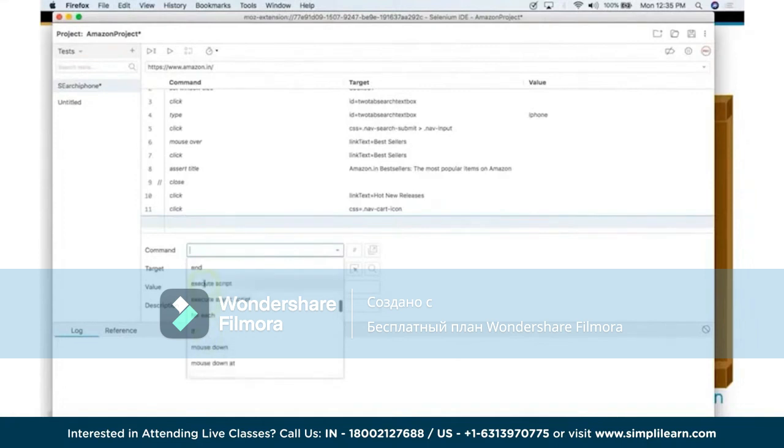Then you have something called execute script, for you to execute any JavaScript or any different script which you want to execute from your test script here. And then you have a few mouse commands here. Open, which is what we use for opening a URL, pause, and so on. So there are multiple commands which you can look at and try to use in your script. So these are all called the action commands.